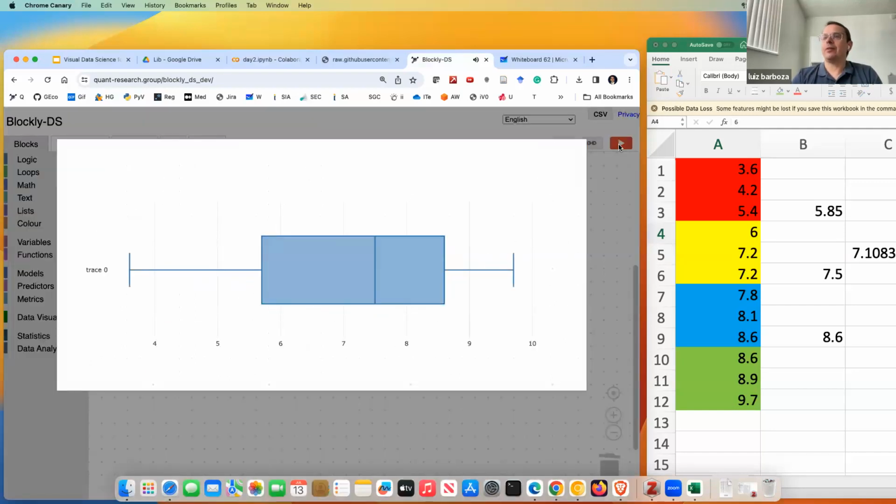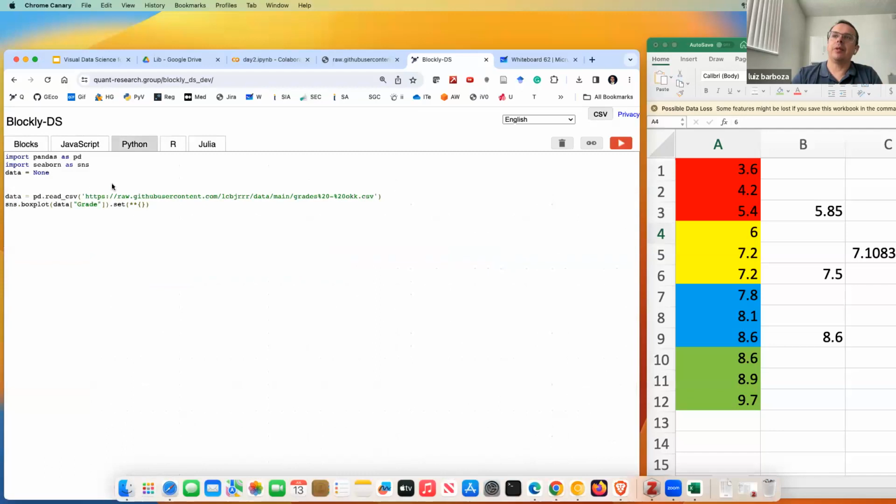That's pretty much it, right? And I can even drag the mouse around here. I can see exactly the same information. Minimal value 3.6, first quartile 5.7, median 5.5, third quartile 8.6, max value 9.7. And I can keep switching between blocks and Python.